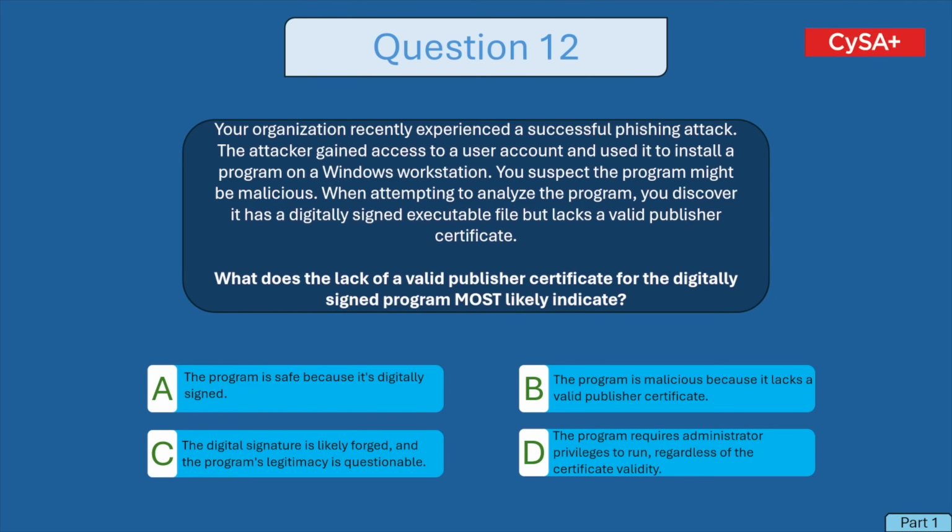For B, that's not true for the complete opposite reason. Just because it doesn't have a valid publisher certificate, that doesn't mean it's malicious. For C, this is the best one so far. For D, that just doesn't satisfy the question, in my opinion, and is completely irrelevant to the scenario. I'm going to go with C. To me, this one makes the most sense. I mean, digital signatures can still be compromised. So I'm going to go with C. Let's see what it is.